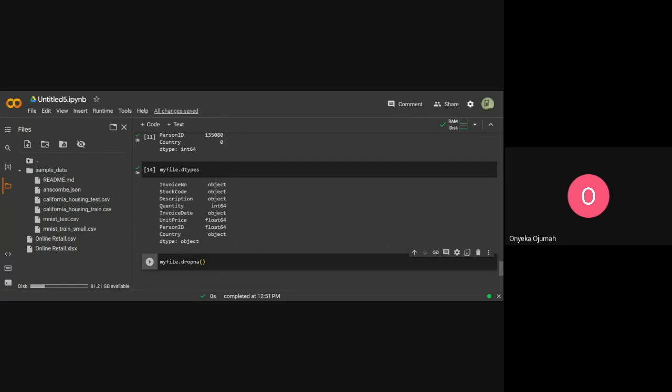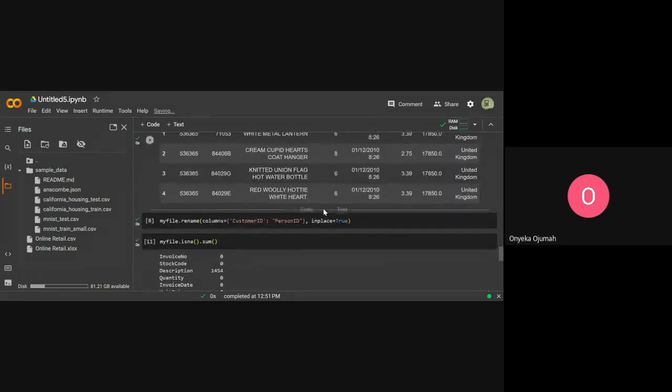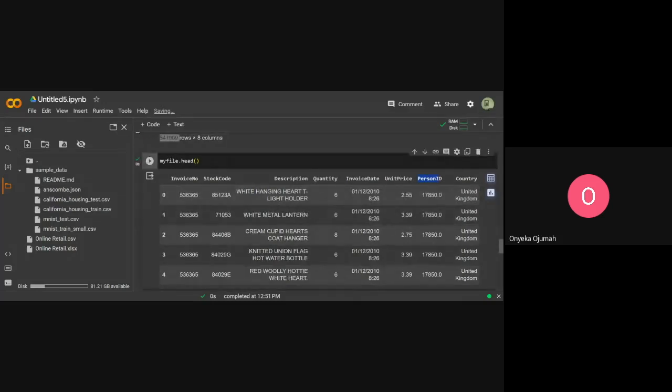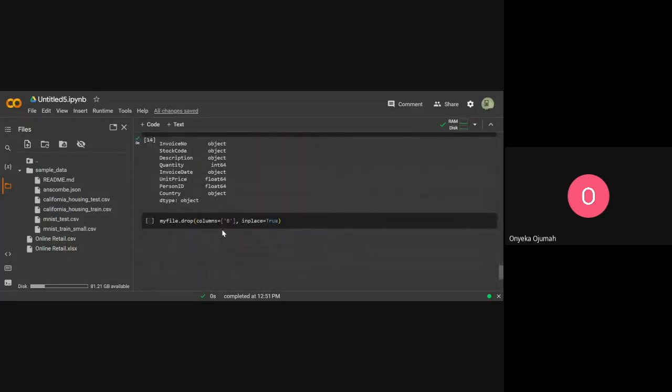Someone has put it for you in the chat. Jacob has put it for you. You can check the chat. Yes, so you replace that df with my file. This dropna is if you want to drop rows that have missing values. So you put axis equal to 1. This is to drop a column. So pick that column and just drop it.